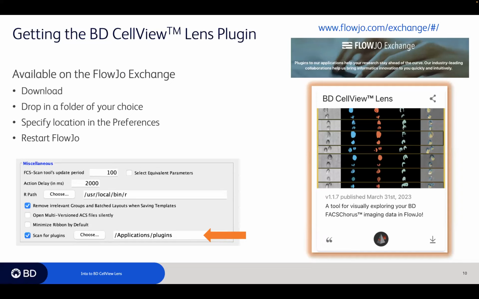The only step for this plugin to use all the basic functionality is just to put it somewhere on your computer. So drop it in a folder of your choice. And then from the FlowJo preferences, the diagnostic preference specifically, you'll check scan for plugins and tell us where you put it. Anything in this folder gets added to the plugins drop-down menu when you start FlowJo ever after. So one restart would be needed at some point for it to appear in the menu, and then you are ready to run.